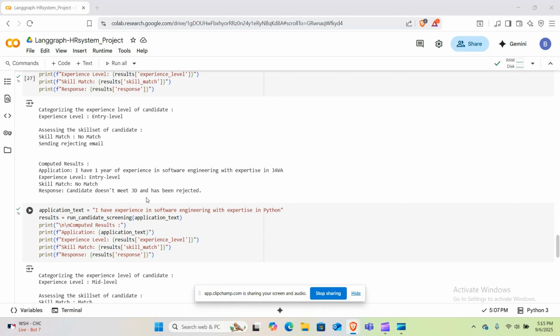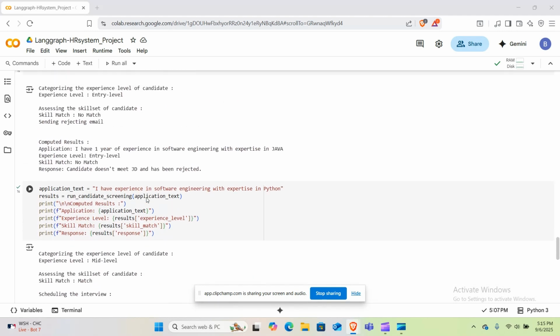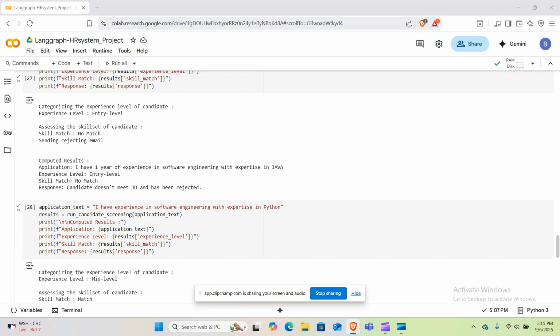So that's the project, an automated HR screening system built with LangGraph.